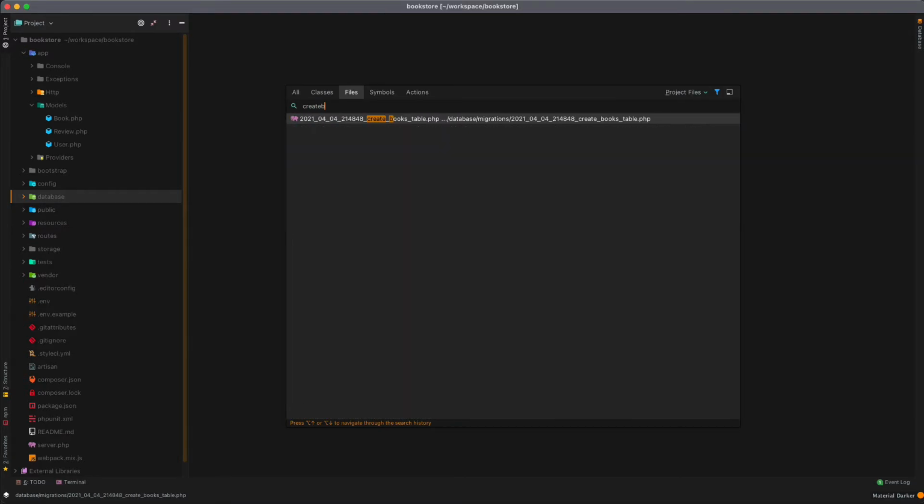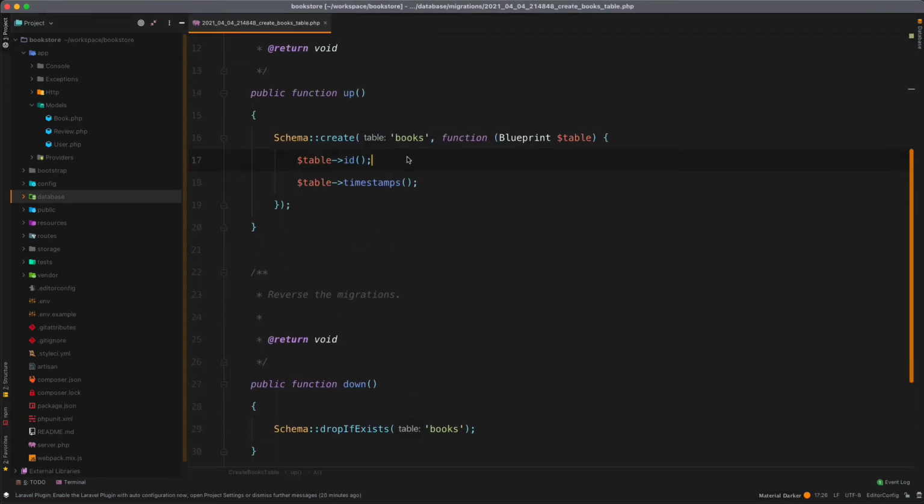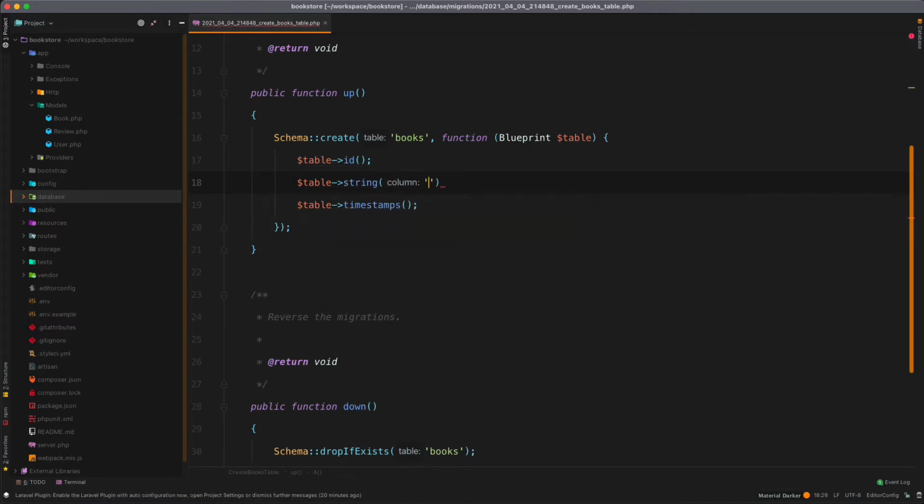Let's open our create book table migration. By default, our migration has an ID and a timestamp. Let's do the next field. We'll add the title column. The title column will be a varchar of 255. So in Laravel we need to do string and say the field name, which will be title.